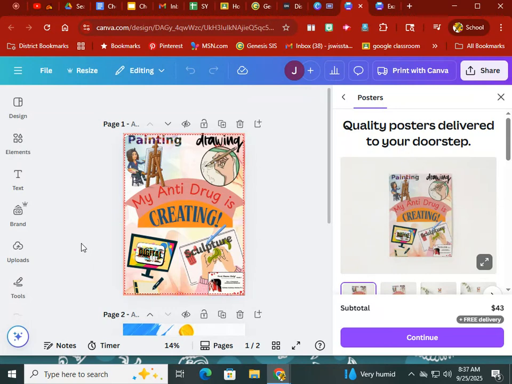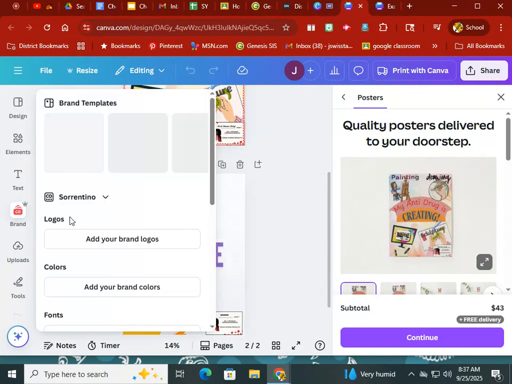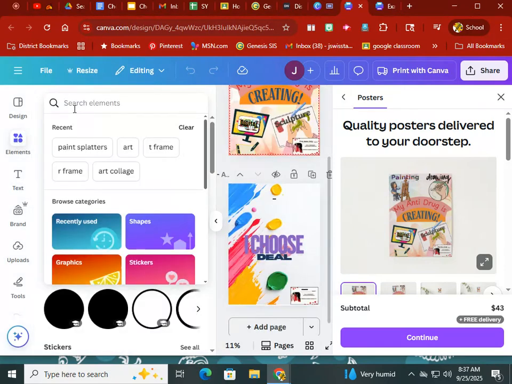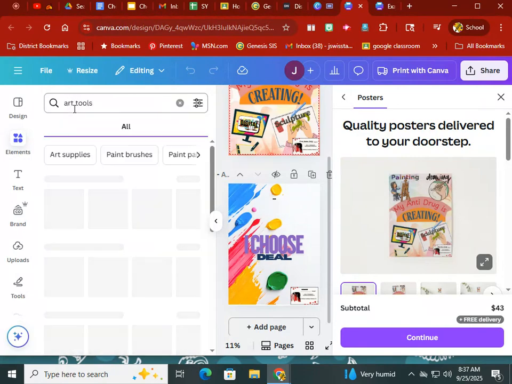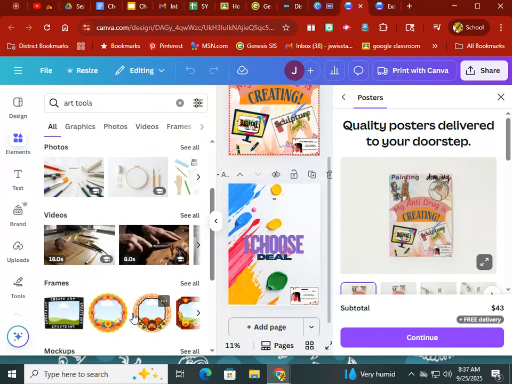Swiss for me. And then, of course, some really quick things on how to do some stuff here. Elements is where you're going to click to search for things like, say, for example, I'm going to put art tools because I'm choosing art. We've got graphics, we got photos. Remember, don't choose videos because this is going to be a printed poster.